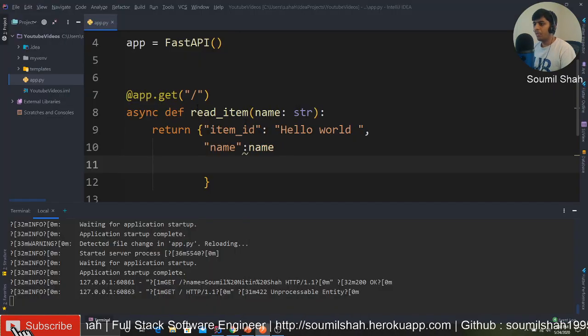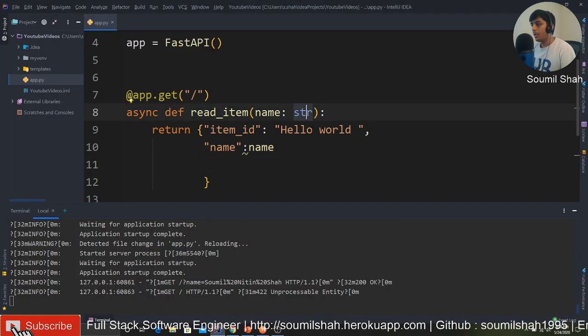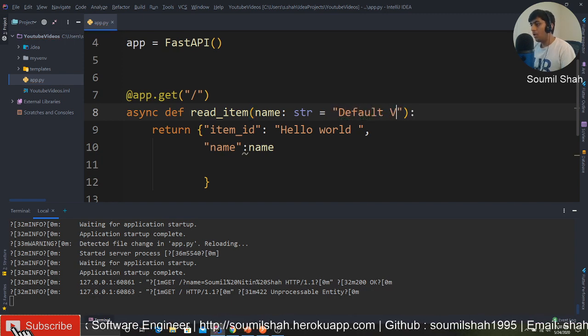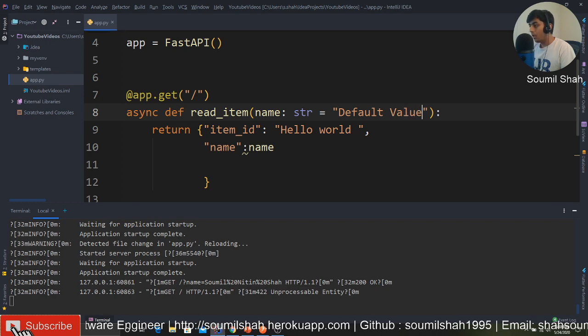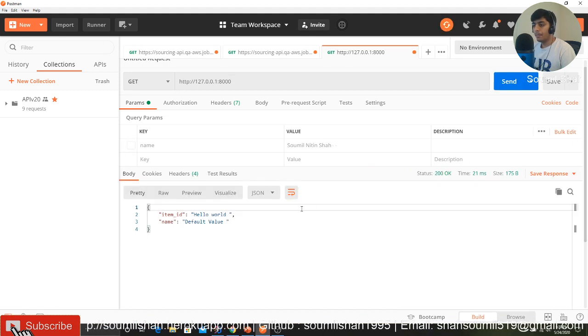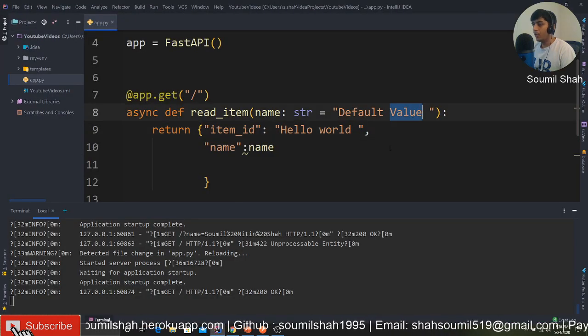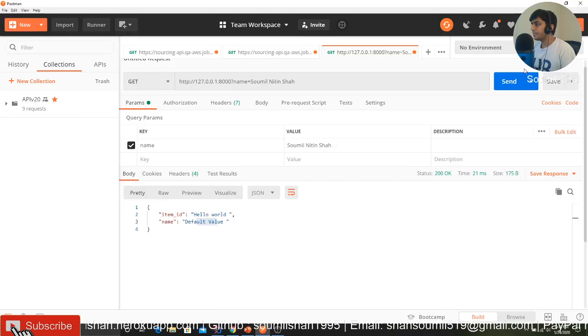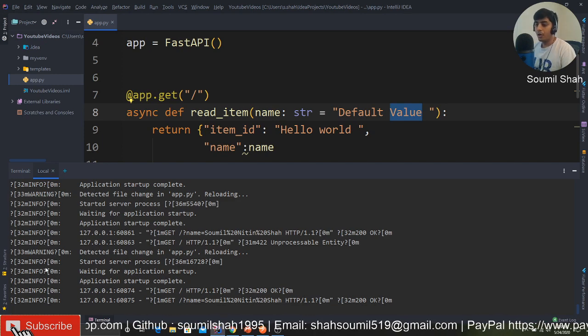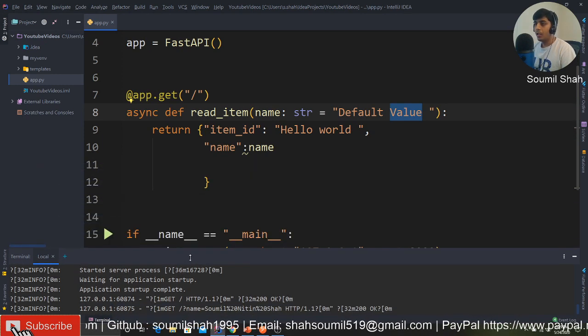All right. Can we make it optional? Yes, you can. I mean, you can just say like this. Perfect. Run it. Send a request. Here you can see the default value was taken into effect. And if I do pass it, perfect, works fine, right? So this was a short tutorial on query parameters in FastAPI.